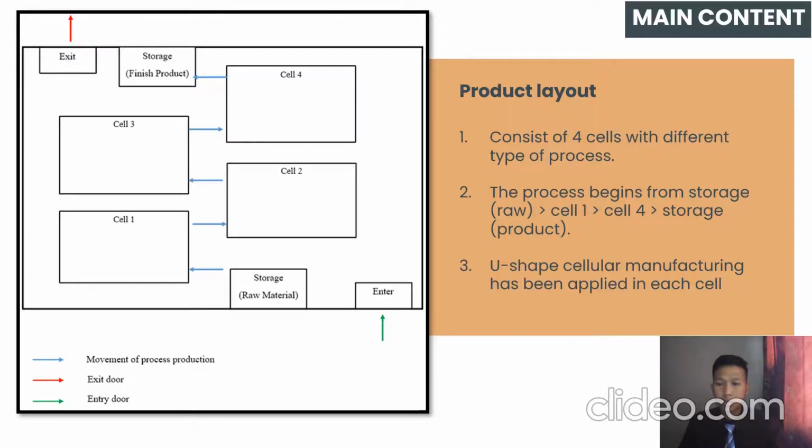The process begins from the storage system, which is on the bottom part near the entry. The storage will store the raw material, which then goes to cell 1, cell 2, cell 3, cell 4, and then the finished product will be stored in the storage near the exit. For each cell, we applied the U-shaped cellular manufacturing.